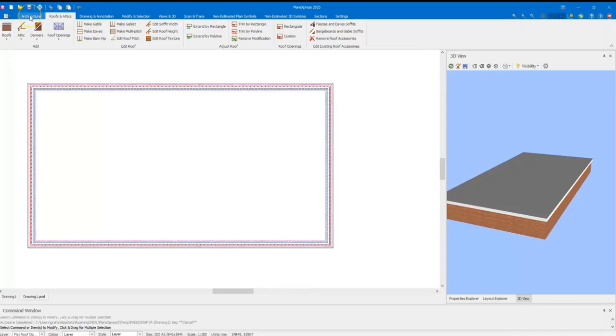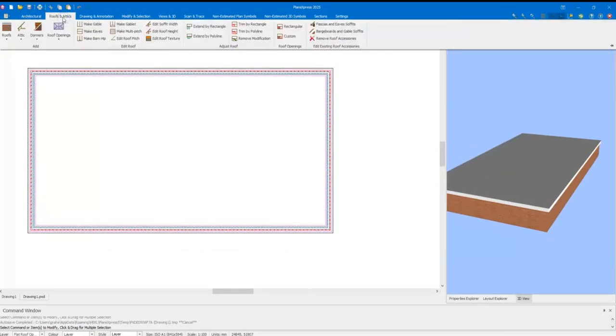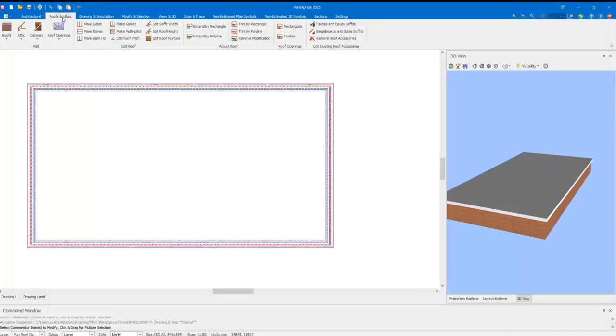So to add the roof lights, you click on the roof and the attic ribbon tab, then click on roof openings. Drop down will bring a sub menu here. Then hover over aluminium roof lights. Finally click on roof light.